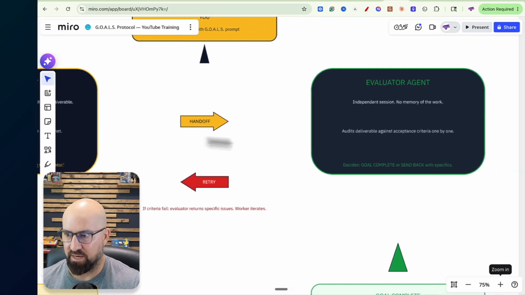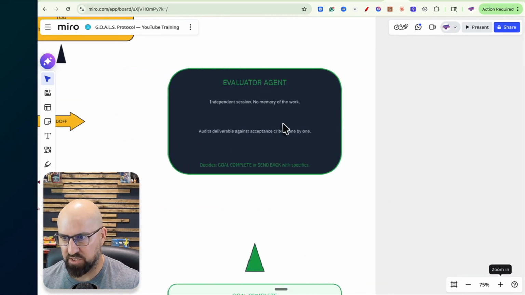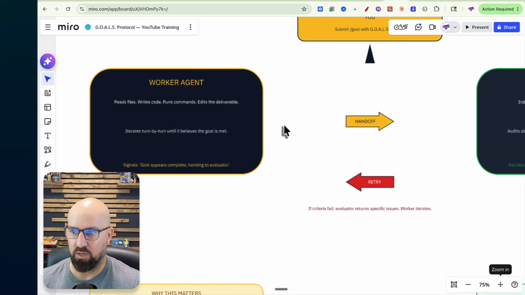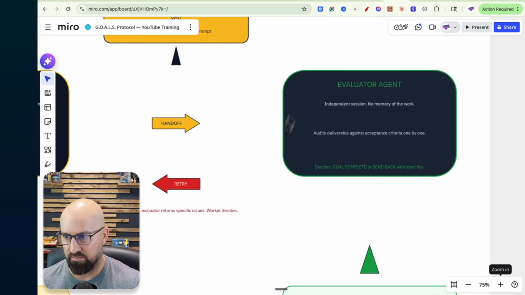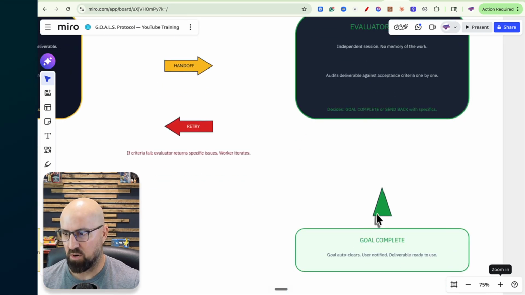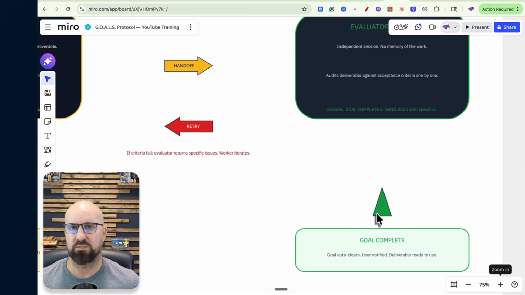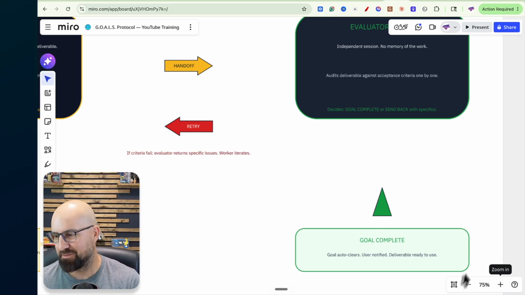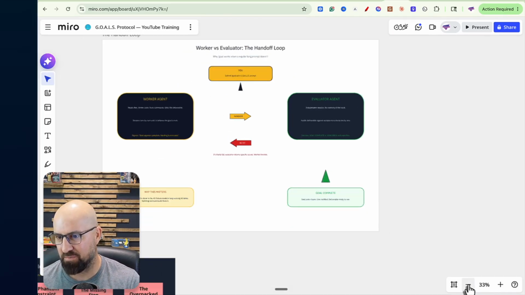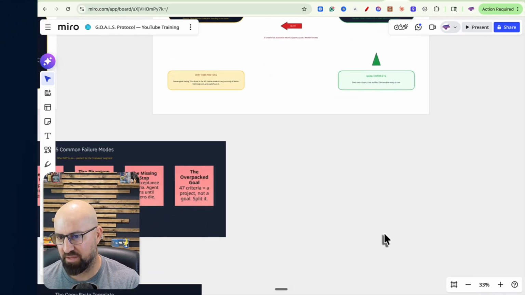Then it's going to send it back to the evaluator agent. Is it complete? Is it not complete? And then if it has to send it back again, it will. Chances are it probably won't send it back again, but it may. And then it's going to mark the goal as complete. So this works so much better than just a normal prompt because it's bouncing it off the evaluator agent. So the output is going to be 10 times better, 20 times better. It's just that the output's going to be so much better than before.